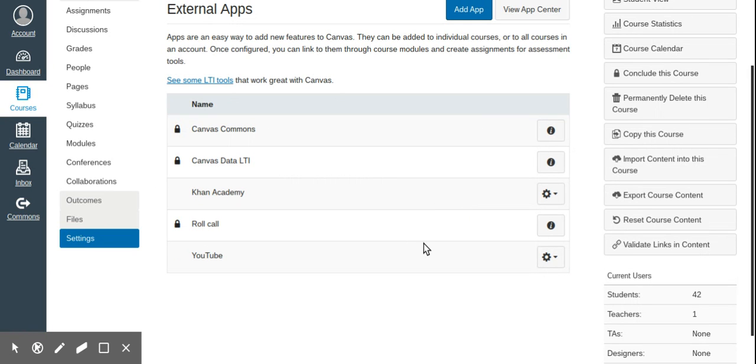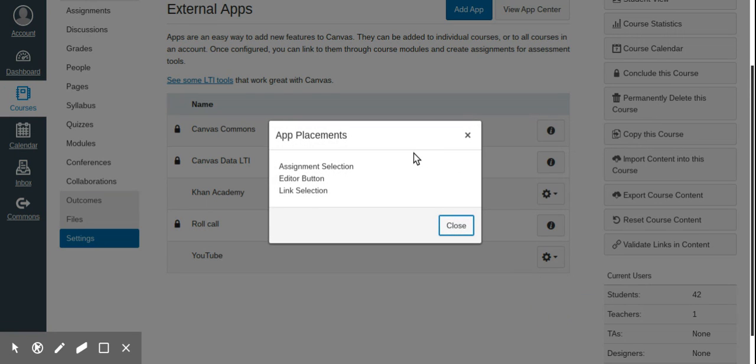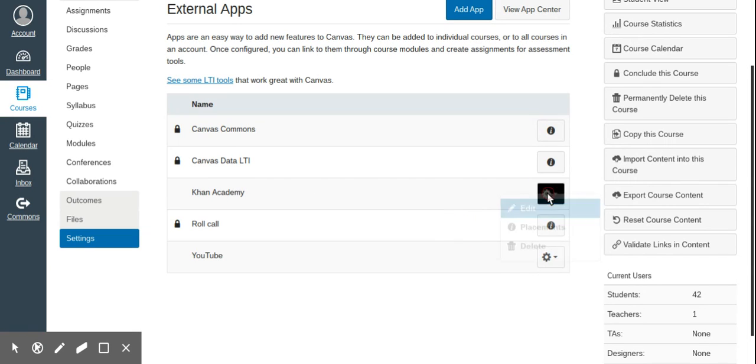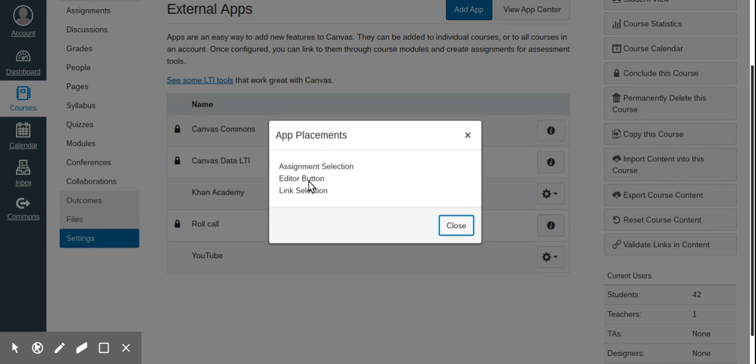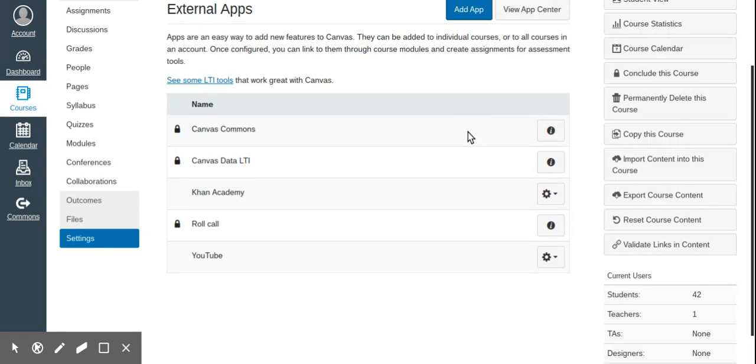Also, maybe you want to move them around, so you want one to appear before another. You can just click on Placements, and then it'll tell you that you can add this on the assignment selection, on the editor button, and on the link selection. So it tells you where you can add that app specifically. So for Khan Academy, we can add Khan Academy videos into an assignment. We can add them in through the editor button and through the link selection.